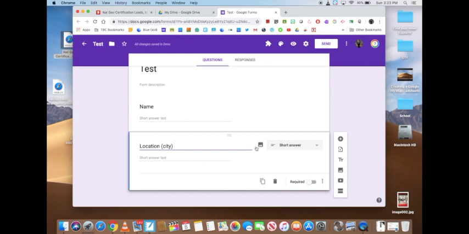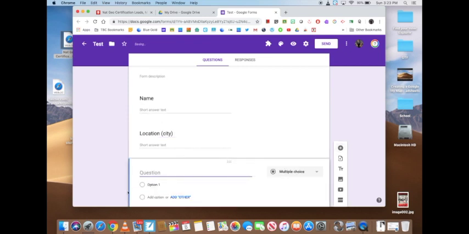And then again, any other pertinent information that you might want to have your community members share on that map. So perhaps a Twitter handle. And it should default to a short answer.